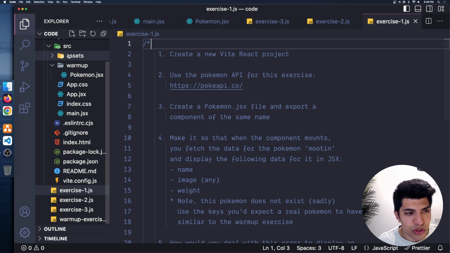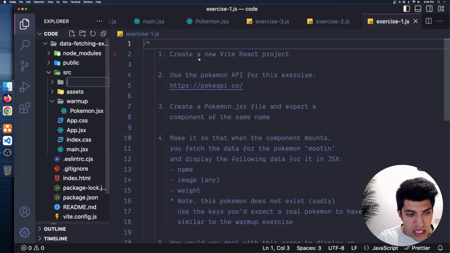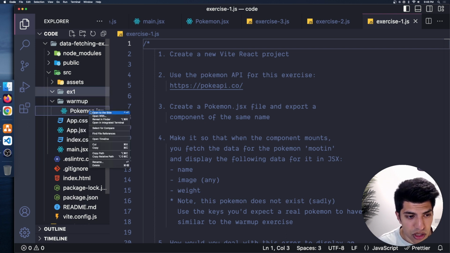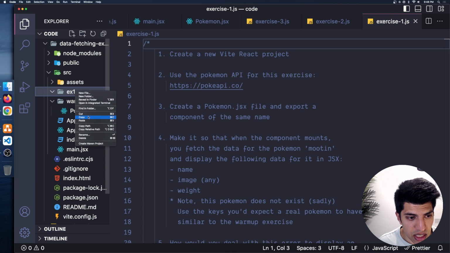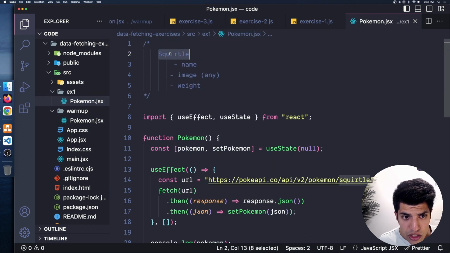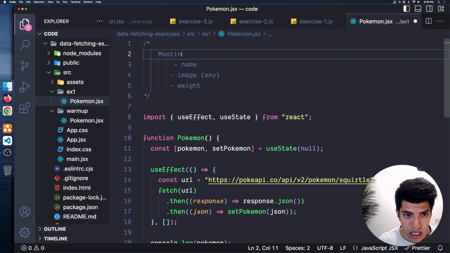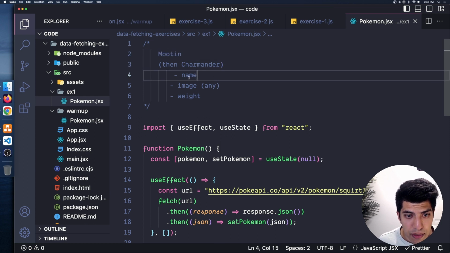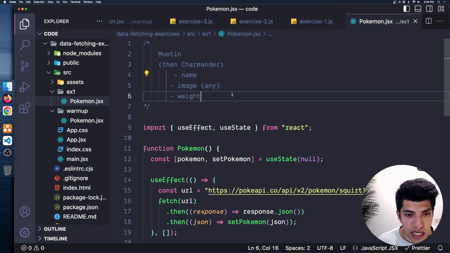Okay, so I'm going to create a new folder here. I will do EX1. And I'll do the same thing. In fact, you know what I'll do is I normally don't like to do this, but I'm going to copy this Pokemon and I'm going to paste it, and I'll just explain it because we're going to make some minor changes here. Okay, so we're going to look instead for Muton. Then we're going to look for Charmander. But Muton to start. And we're going to grab Muton's name, image, and weight.